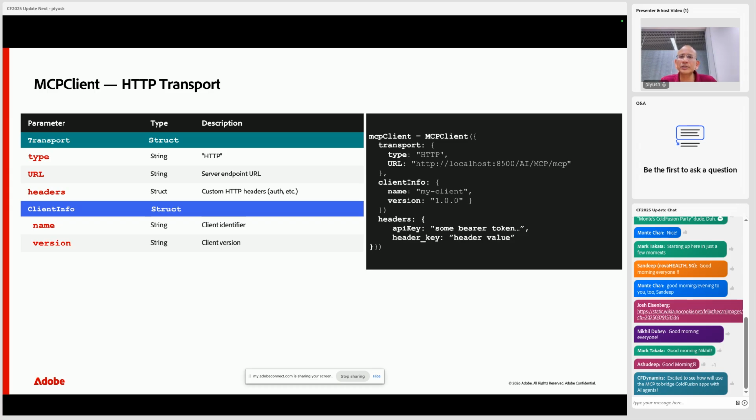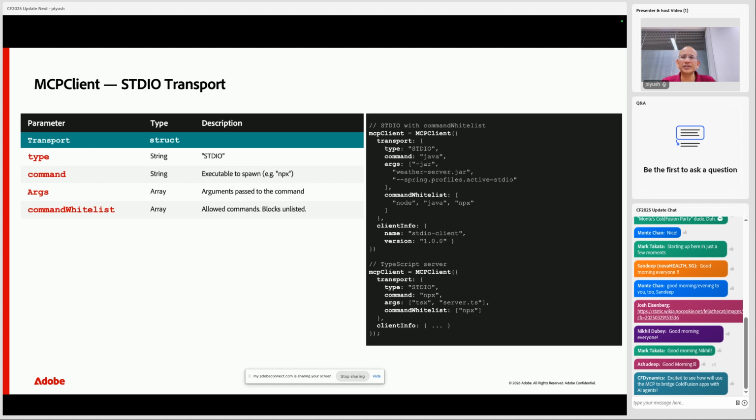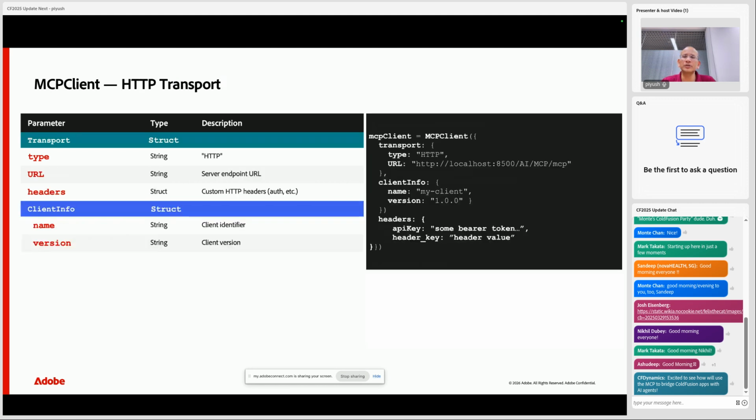Now we'll move on to the client side of things. For the client, the most basic feature, of course, was going to be the transport protocol that it is using. Transport, like we saw earlier, can be only of two types. One is HTTP, and the second one is STDIO, which is the standard input output. So for HTTP transport, you always need a URL which tells the client where the server is, basically.